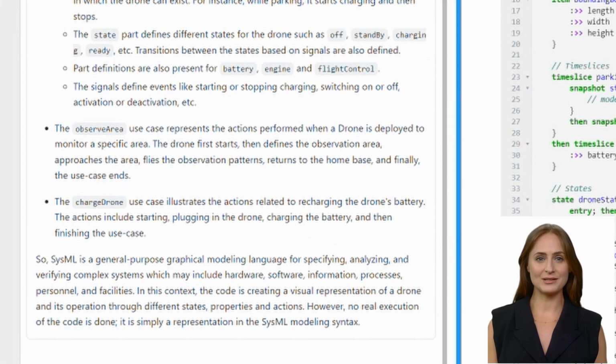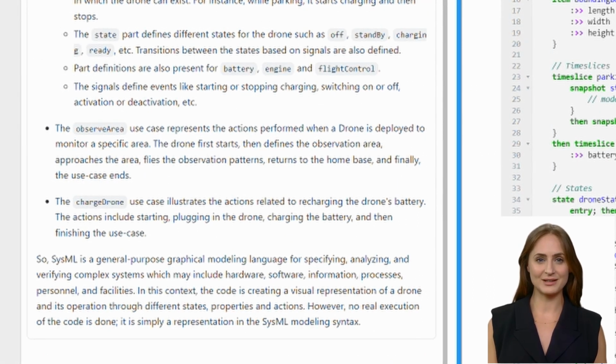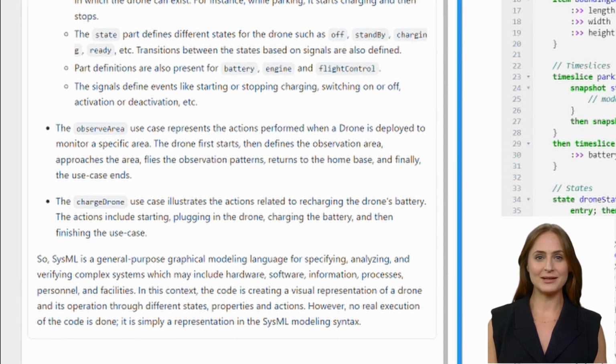Part definitions are also present for battery, engine, and flight control. The signals define events like starting or stopping charging, switching on or off, activation or deactivation, etc.